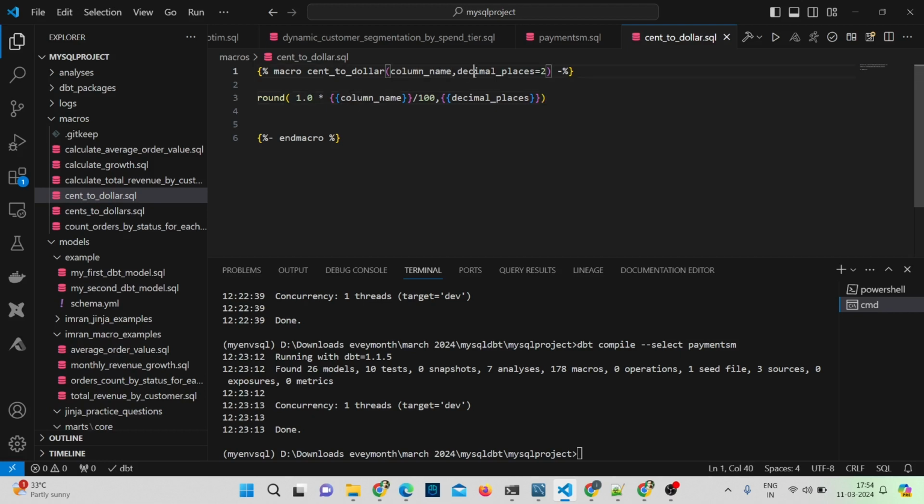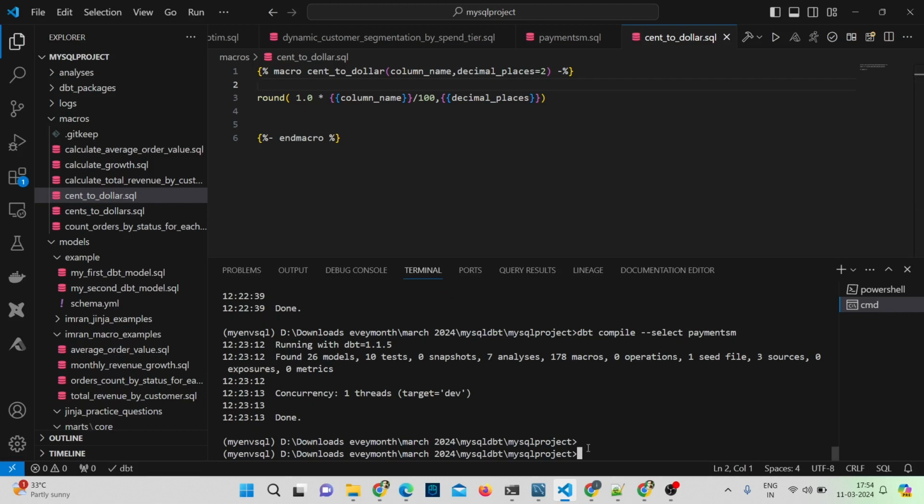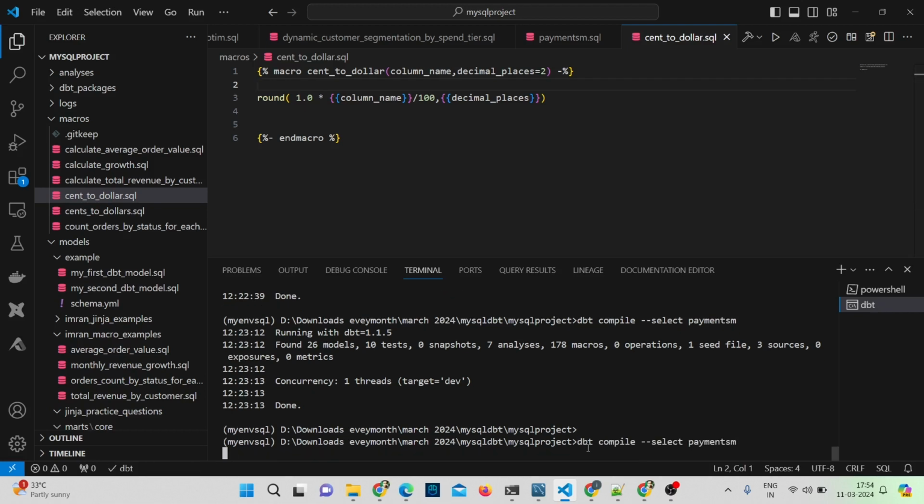I've just added two parameters here: one is column name and the other is decimal places. So the user can pass a column name, and the user can also handle the decimal places. In case the user is not passing it, then it will take 2 by default. So if I do Control S, and now do dbt compile once again and see the compiled version.